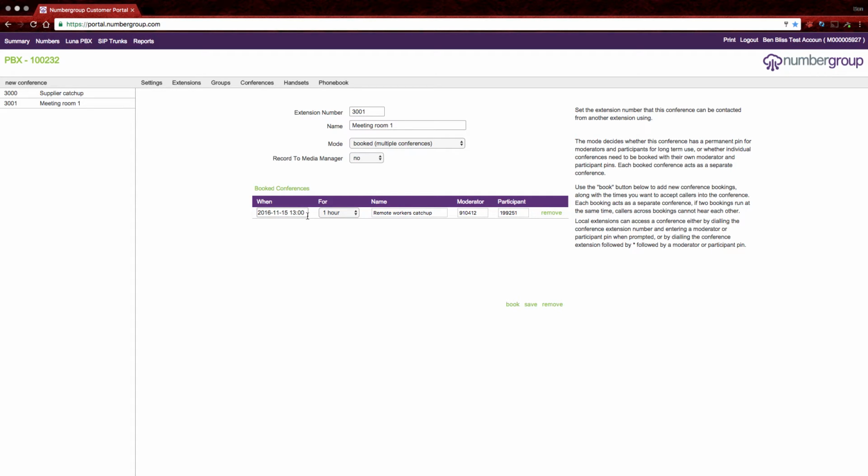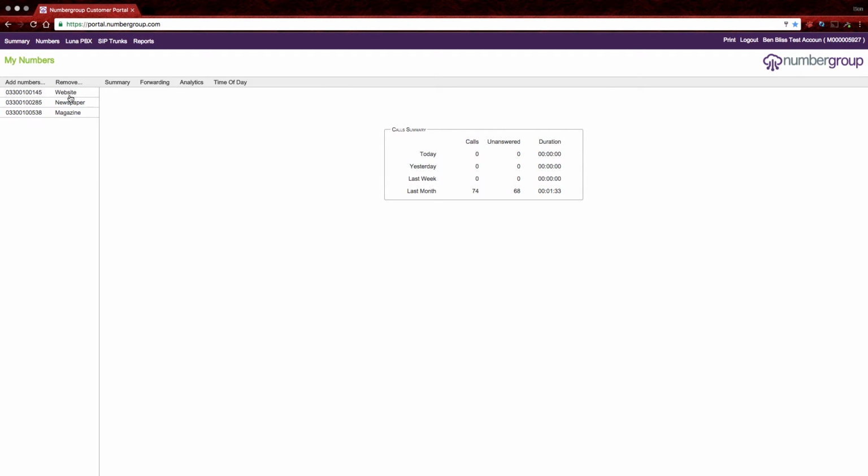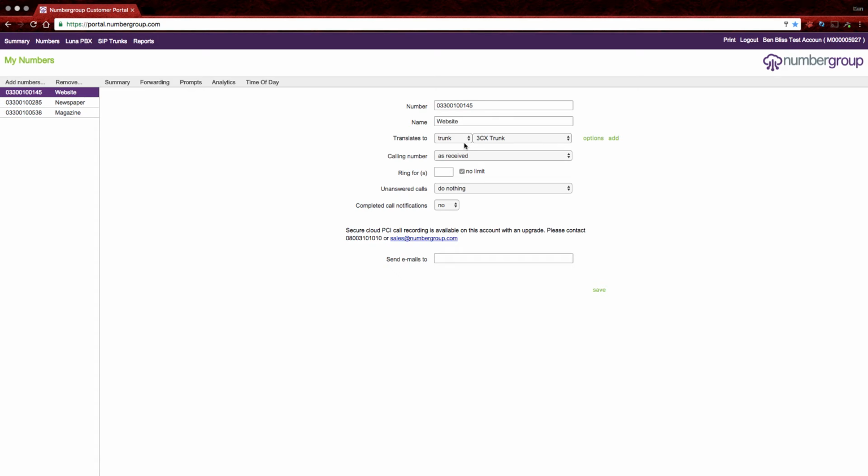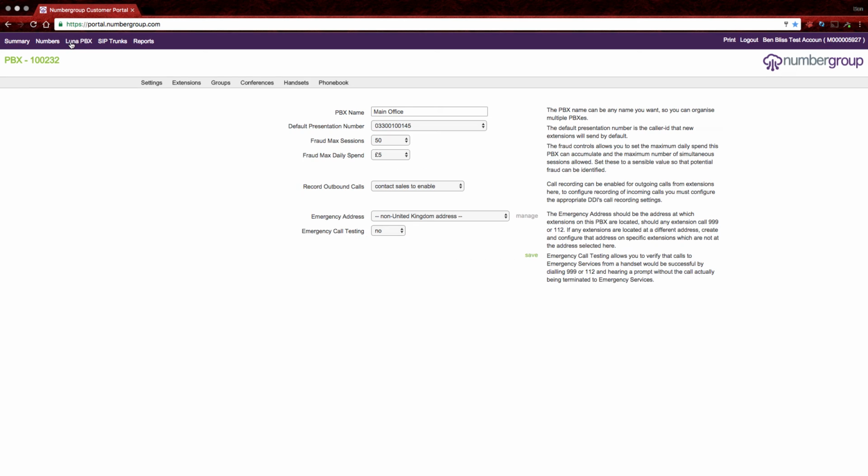So at 1 o'clock this afternoon, if you dial through to this particular extension, you would be prompted for the participant PIN to log in. If you're a moderator, you can log in using the moderator PIN as well. To point people to it, it's exactly the same procedure as with anything else. We go to numbers, select the number you want to use as your conferencing number, go to PBX, and select the particular conference. Once you're done, just click save. Now, whenever someone dials that number, it will be routed through to the conferencing system. A prompt will be played to say, please enter your PIN. You enter it, and then you're into the conference.